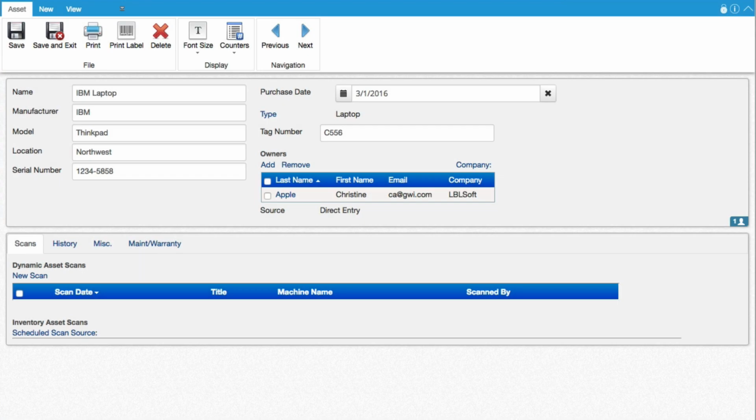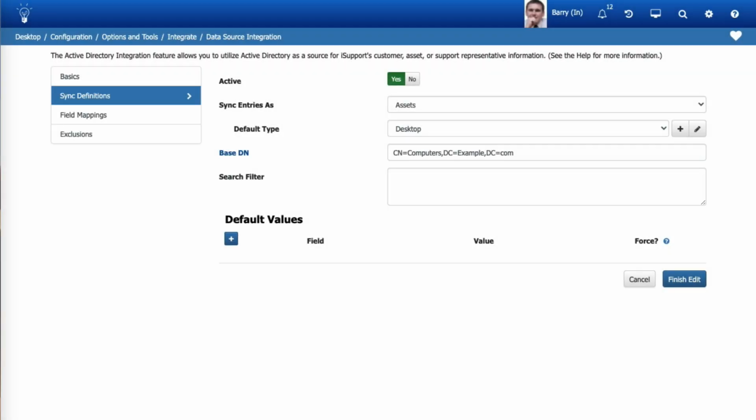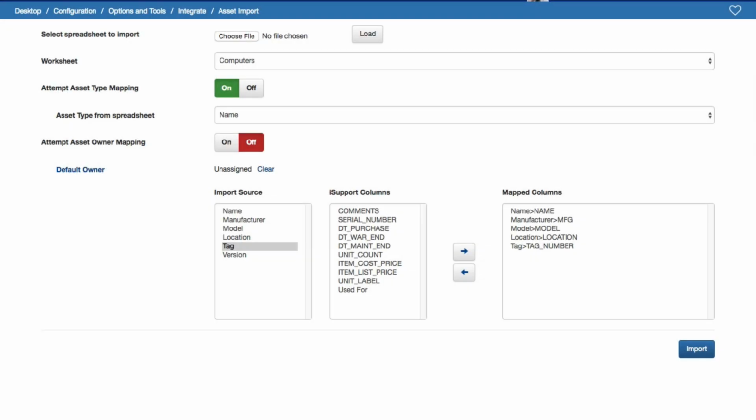There are several ways to create asset records that represent the assets in your organization. You can manually create asset records via the Asset Entry screen. If your asset data is kept in an Active Directory, LDAP, or remote database source, you can use the Data Source Integration feature to import one way and synchronize asset records. If your asset data is kept in a Microsoft Excel spreadsheet, you can import asset data into iSupport's asset database.